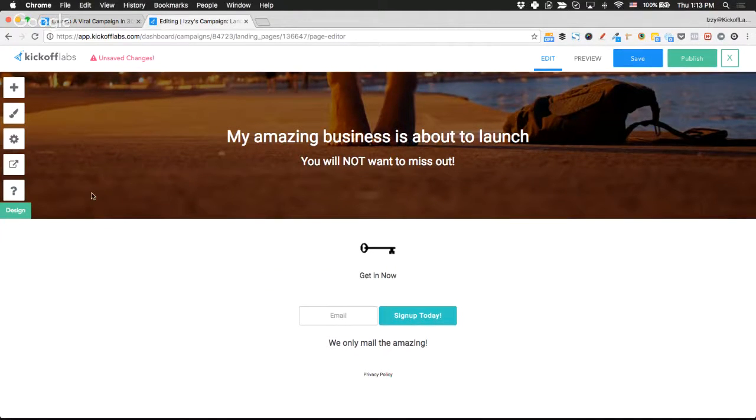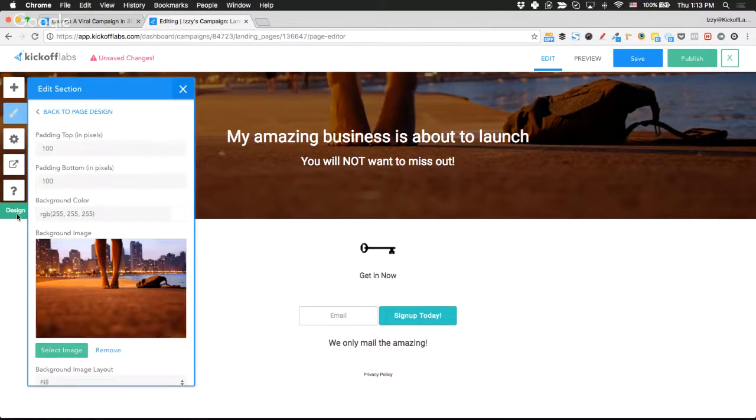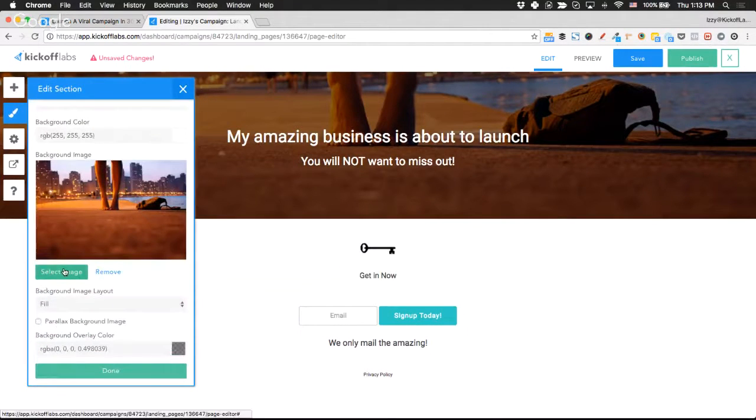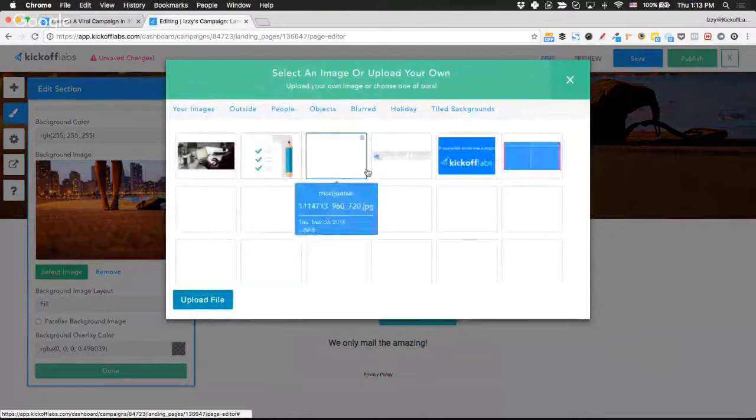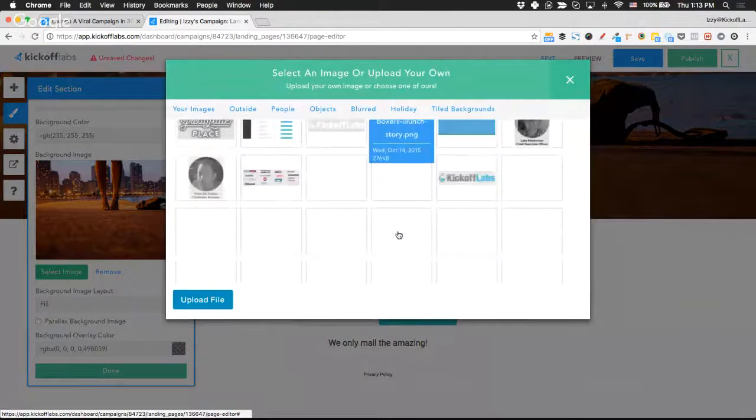You might want to add your own custom background image. You would do that from the design. So each little section has its own design button, which means that you can actually change the actual design of the section itself. And I'll just show you that I can quickly change that image. I'm not sure if I have a good background image, but let's see.